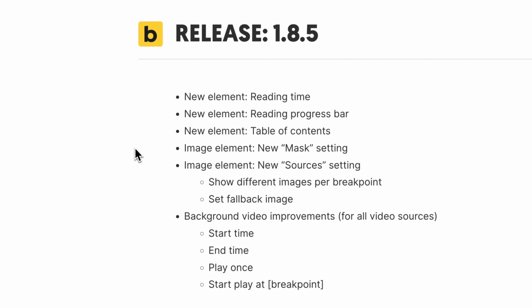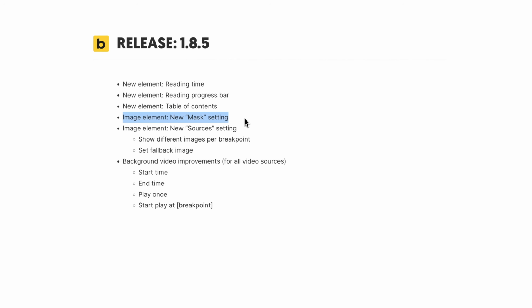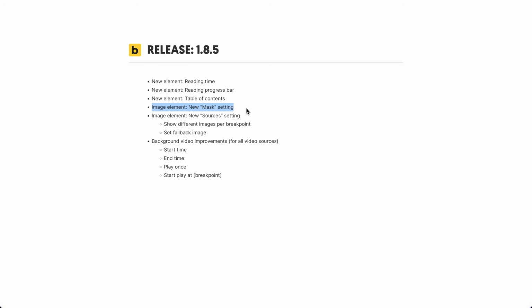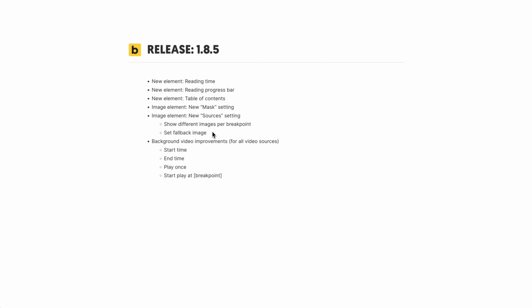All right, next up, we've got some exciting new settings for the image element. There's a new mask setting that I'm going to show you. And we also got a new sources setting, making it possible now to set and show different images per breakpoint. And this also actually allows us now to set a fallback image. If you're familiar with responsive images in general in web design, this is using the picture and source HTML tags. So I'm going to show you how that works in Bricks now, starting at 185.